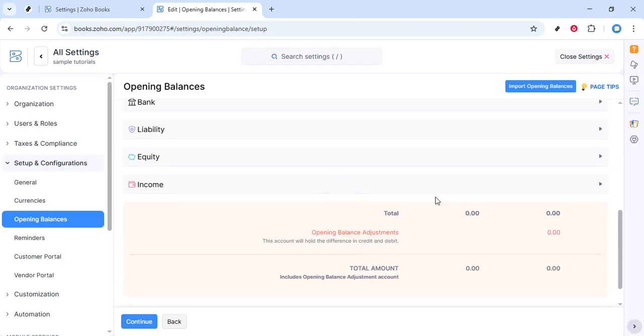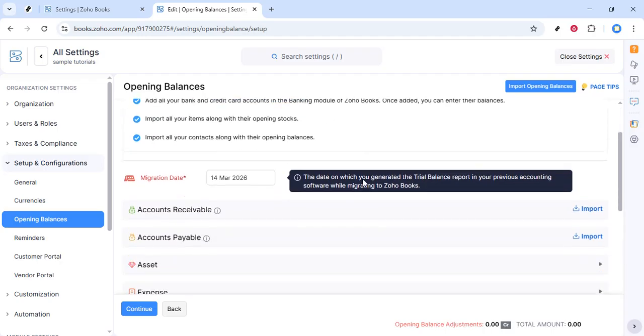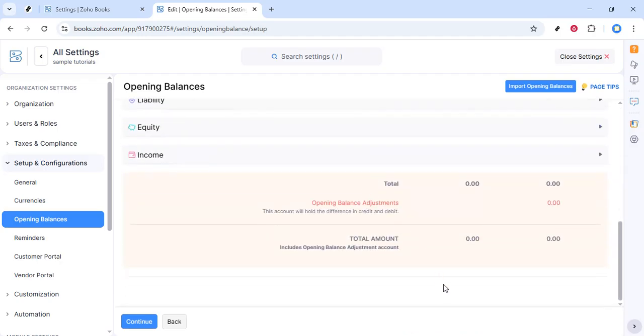Once you've added your bank and card accounts, imported items with stock, and brought in contact balances, return to the opening balance screen and click Continue. Review the summary carefully. Your debits and credits should align and the totals should match your trial balance. If something looks off, you can adjust the entries before finalizing. That's it, your opening balance is set and you're ready to run with Zoho Books.